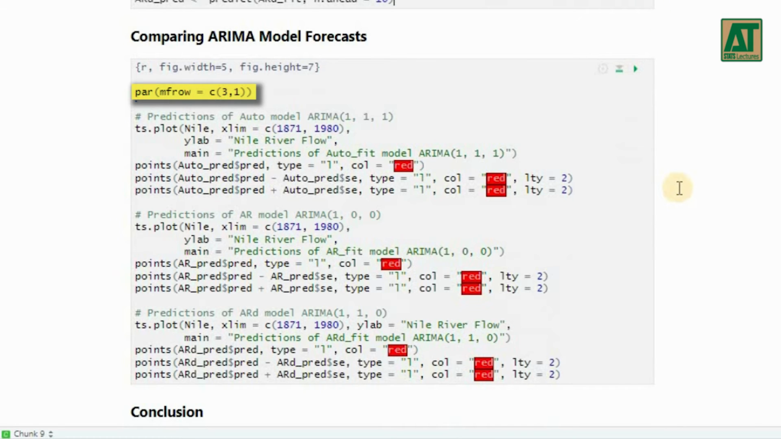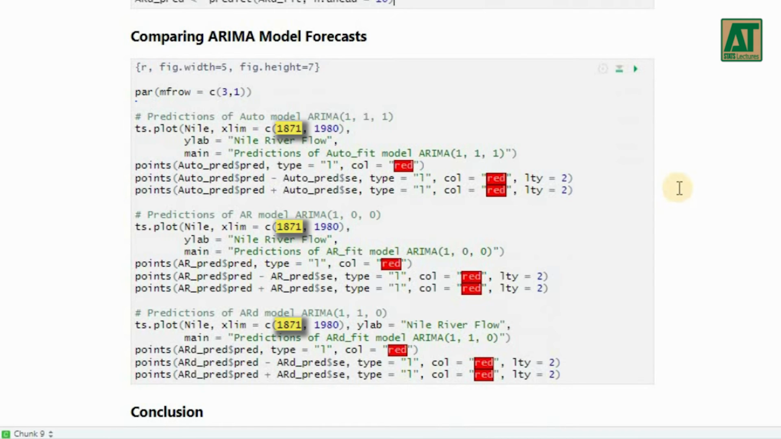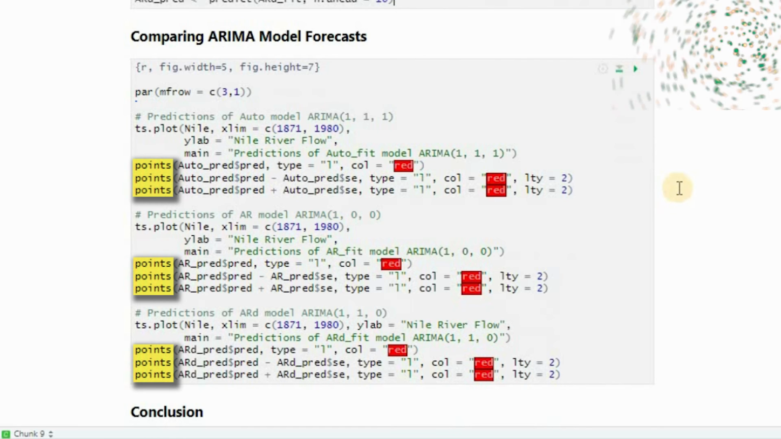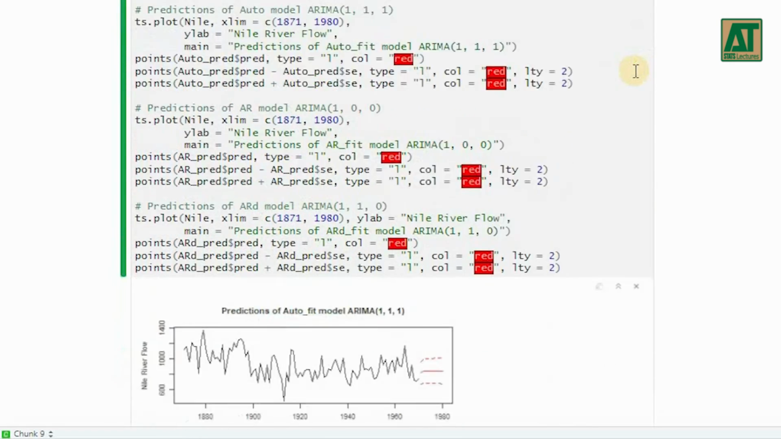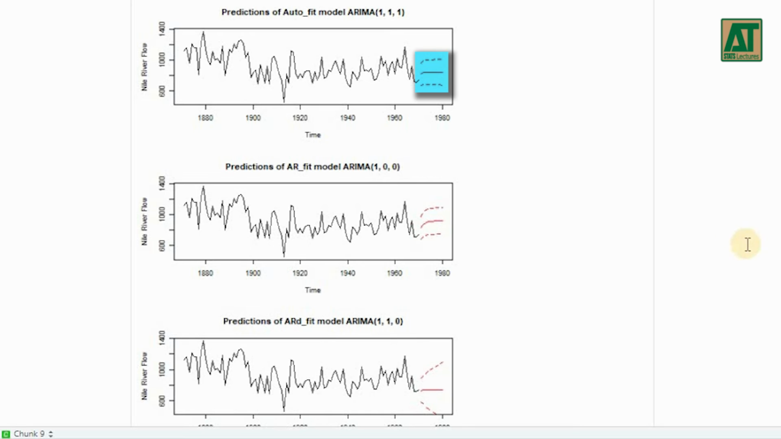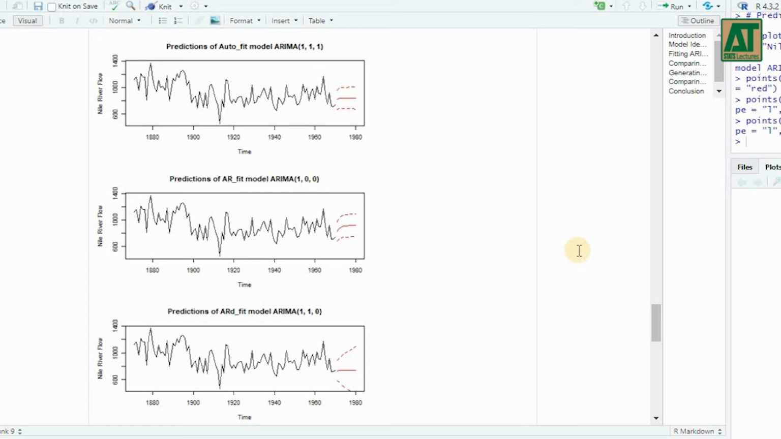The par line sets up a grid layout with 3 rows and 1 column to display the plots efficiently. The ts.plot function displays the actual Nile River streamflow data along with a time axis limited to the years 1871 to 1980. The points function plots the predicted streamflow values as a red line. Here are some observations based on the above predictions. The AutoFit model provided relatively small prediction ranges and standard errors compared to the other two models, indicating potentially more precise predictions. The ARFit model has larger prediction ranges but still reasonable standard errors, suggesting moderate precision.